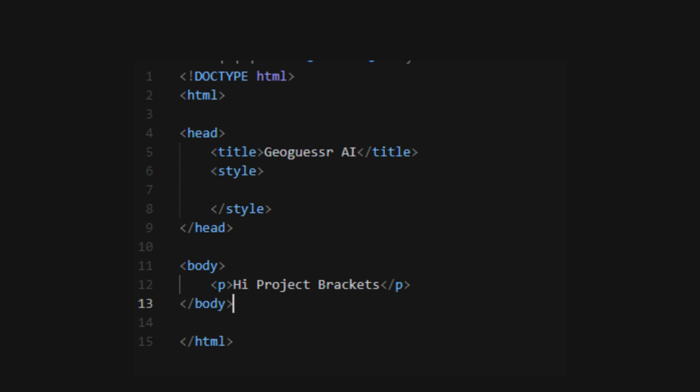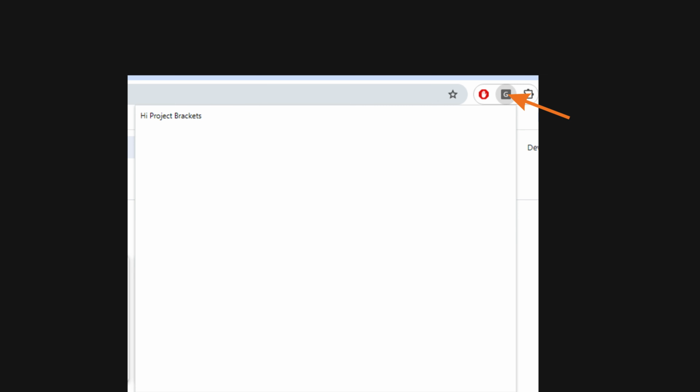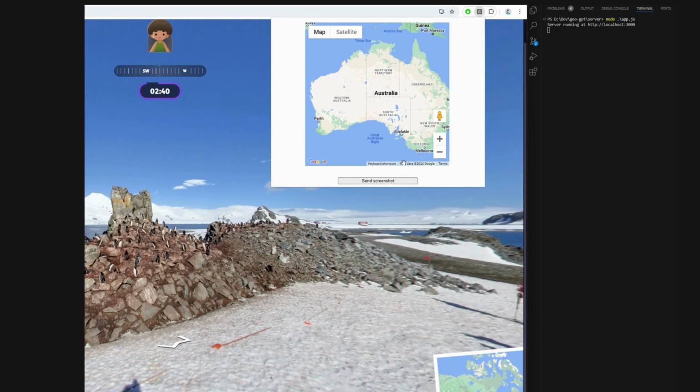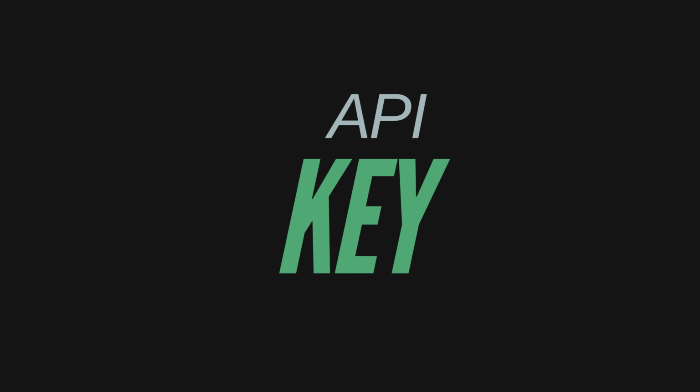Let's make the first version of the extension. I briefly filled in the popup.html file and loaded the extension by clicking on Load Unpacked in Chrome. Once loaded, we can make sure it's working correctly by clicking on the extension. All right, now for the fun part. The idea is to have Google Maps with a button underneath it. Once we click the button, we want to send off a screenshot from GeoGuessr to the server and retrieve the location. Once retrieved, we want to update the map with a given location so that we can cheat in our game. Next step is to create an API key for Google Maps.